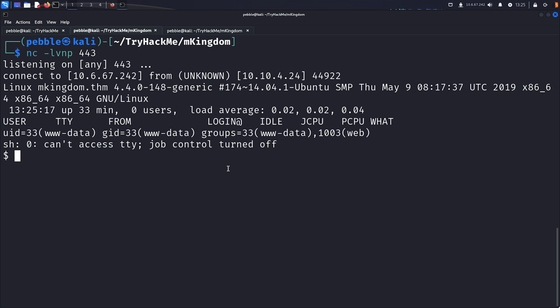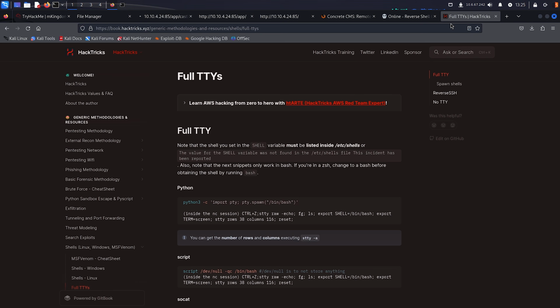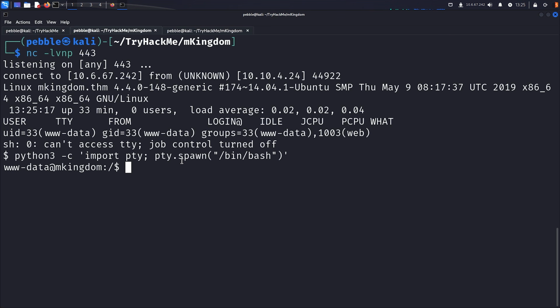Now to make our lives easier, we're going to upgrade to a full TTY. Again, the commands are in the description. We can head to HackTricks full TTYs and copy this Python command, paste that in there, and now we can see we have this user at mKingdom. And if this didn't work, it's probably because it doesn't have Python 3 installed. You can type which python, and you could just use basic Python without the 3 if it didn't work.